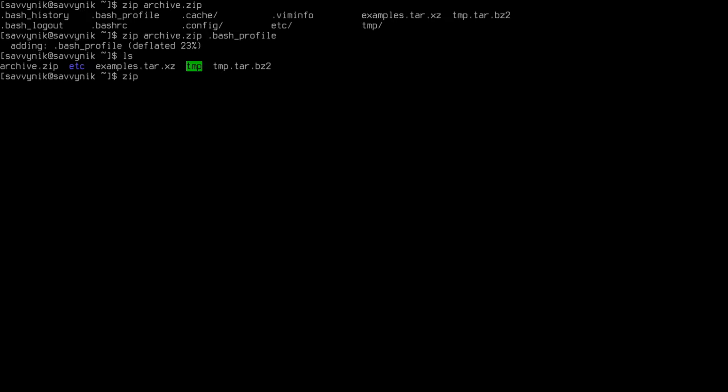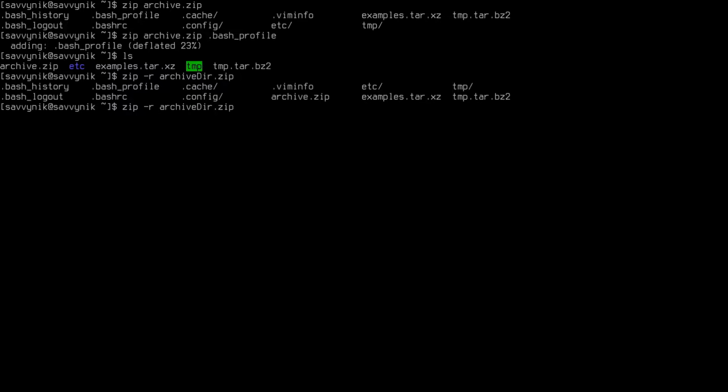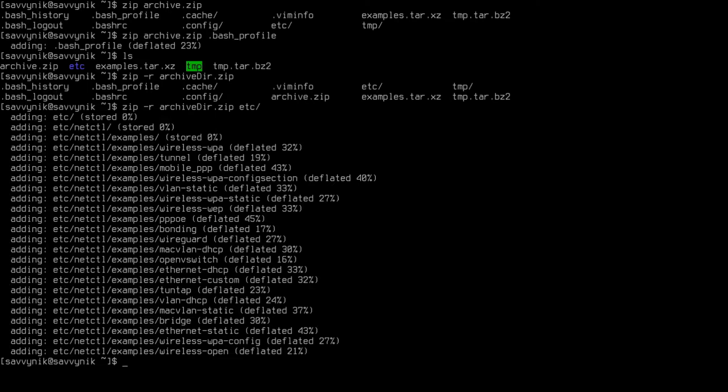We can do that with zip and then the flag -r recursively, then specify our name for the zip file. So archive dir for directory, that's going to be a zip file, and the location of the directory name. You can actually specify more than one directory if you like, but I'll zip up that etc folder that we have here in our home directory. Look at that. And now if I do ls, I see the archive dir.zip file.